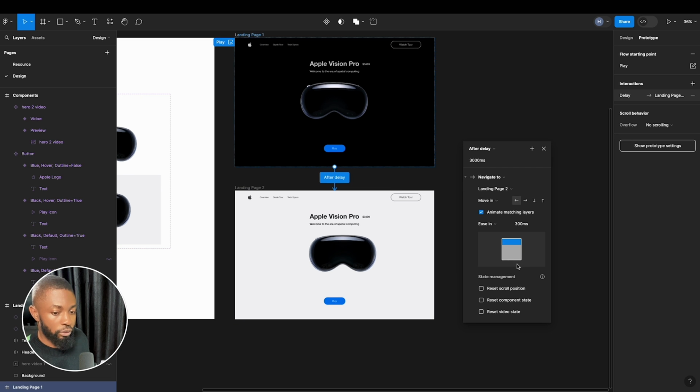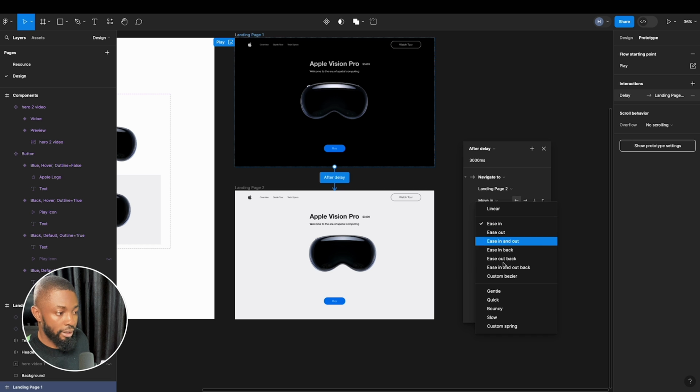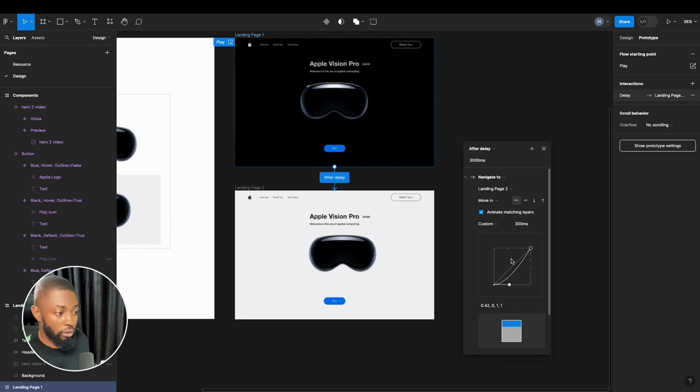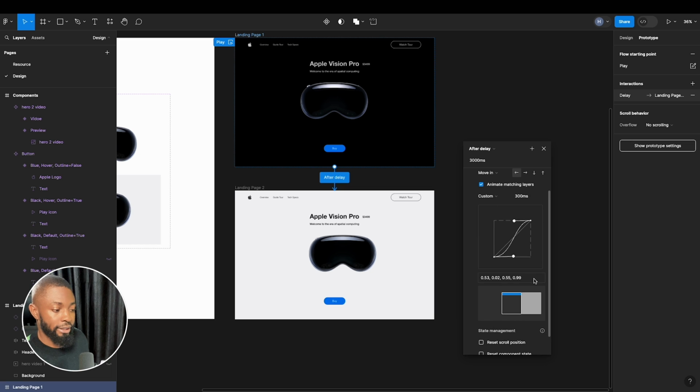Then also I'm going to change this to custom. I'm going to change this to a custom curve, and I'm going to take this a little bit this way, guys, and also take this a bit this way. So we'll just have this kind of basic curve. And that's all we can do right now.